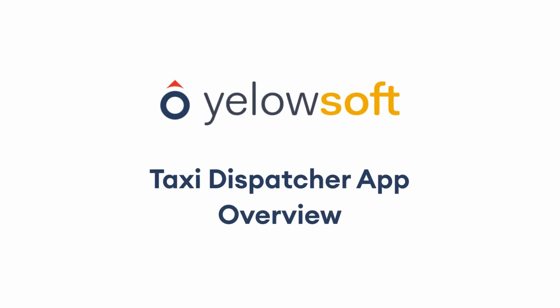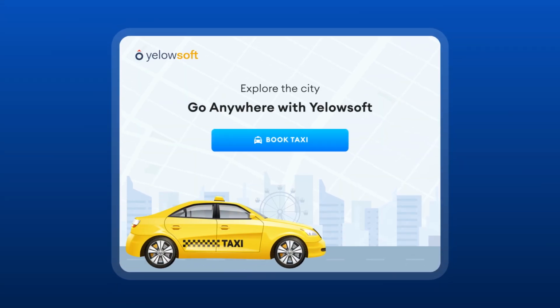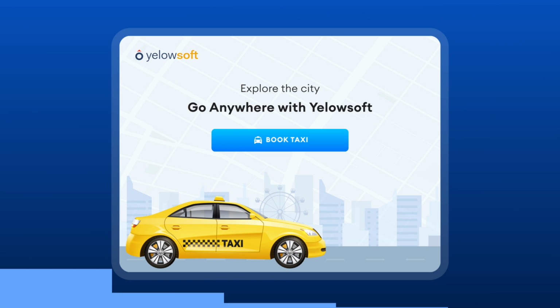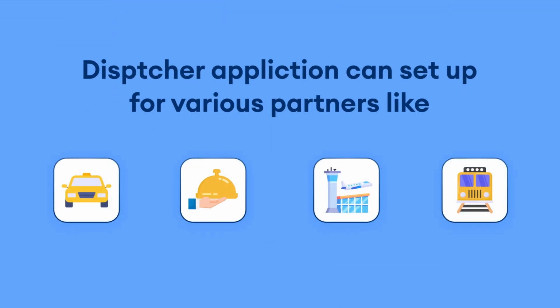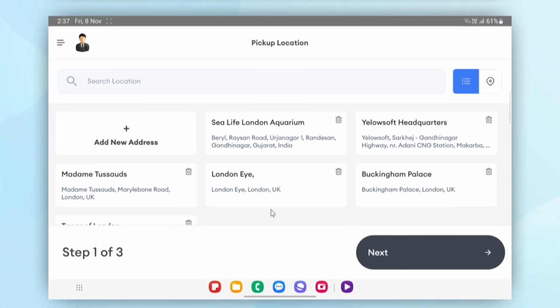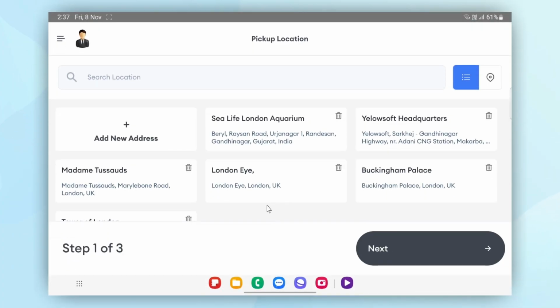In this tutorial, we will explain how the dispatcher application works. The dispatcher account is a versatile tool that can be set up for various partners such as hotel partners and restaurant partners. It can also be established at airports or railway stations. A designated individual will operate the dispatcher in tablet mode, enabling them to make bookings on behalf of customers.